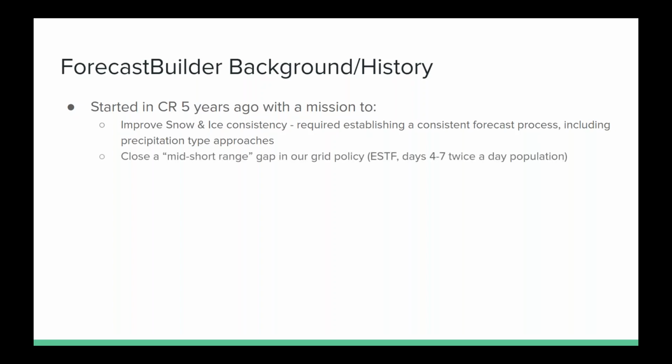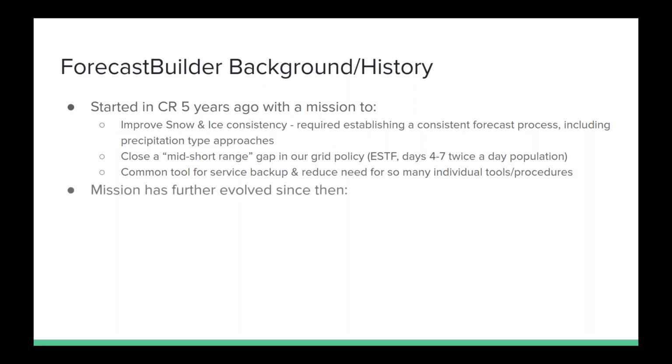We also had a mid-short range gap. There's a policy for ESTF, there's a policy for days 4 through 7, but nothing in between, so we needed to close that. One other problem that's existed, and it's still kind of relevant today but maybe a little less, is that when you go into service backup, it was always like, okay, what tool do I use to do this or that? ForecastBuilder is now there, and you have a common level of at least science and technology for the GFE operations to utilize. And also ForecastBuilder just helps reduce the amount of tools and individual procedures needed.